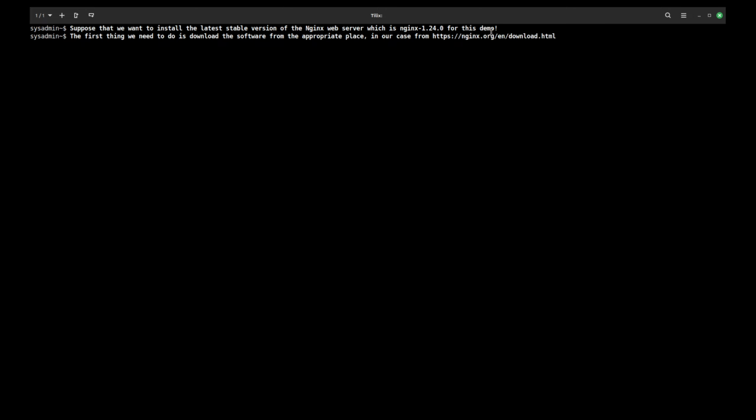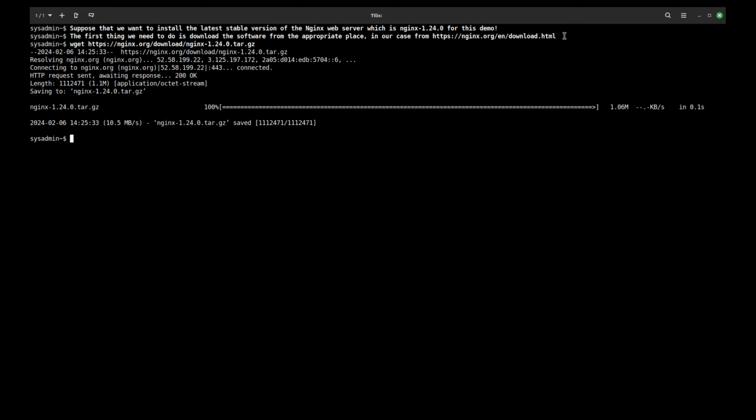But suppose that we want to install the latest stable version of the Nginx web server, which at the time of recording this demo is Nginx 1.24.0. Suppose we want to install that. The first thing we need to do is get it from somewhere, and the correct way to get it is from the Nginx website directly. So let's do that. We download it.